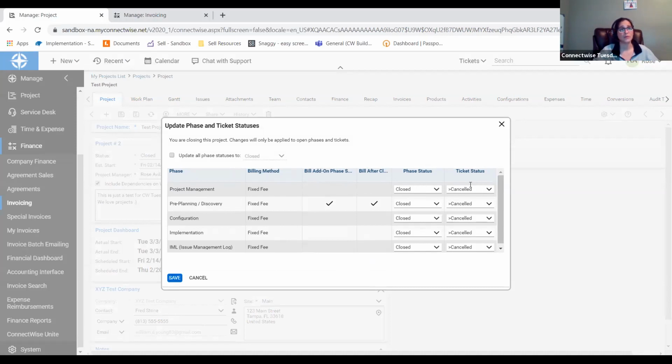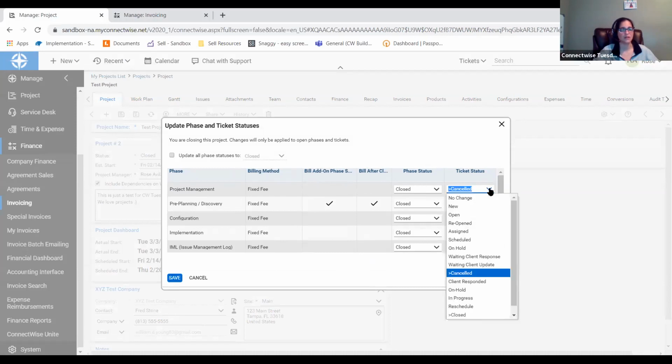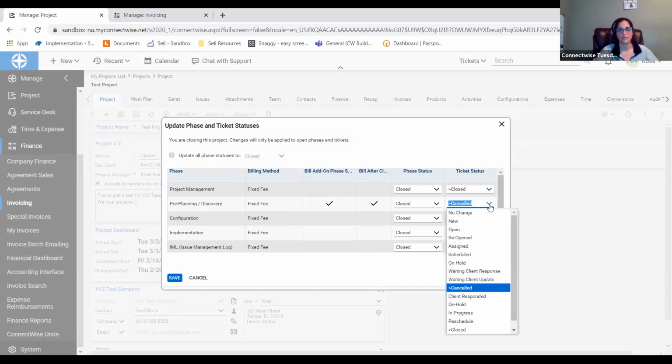It's really important that you pay attention to this when you're closing a project so that you make sure these are all done properly. In this instance, I do not want all of my tickets to be canceled. So I'm going to go ahead and change them to closed.